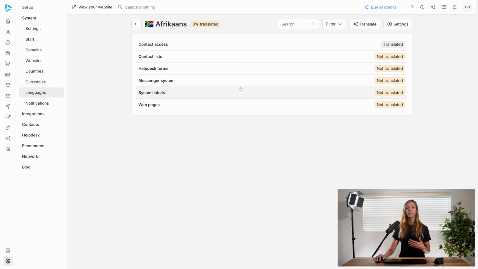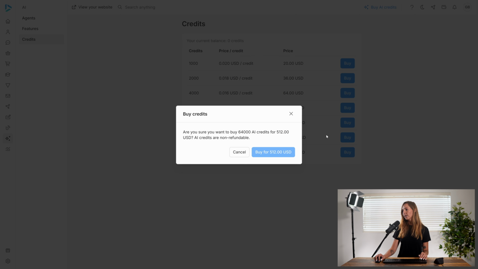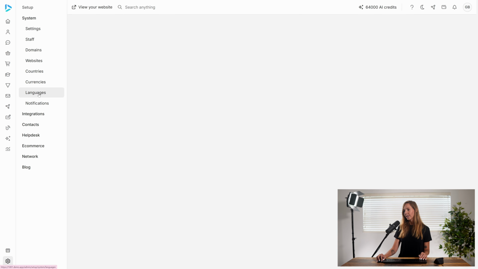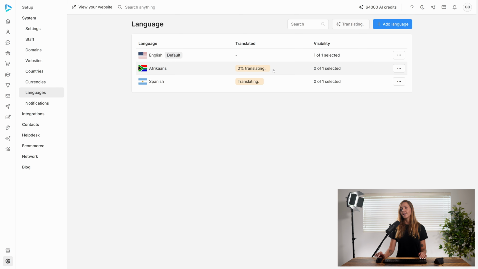Another way that you can translate all of the items in your system automatically is by clicking on the AI Translate button. But we would need to buy some AI credits, so we would come here to buy AI credits, select which amount of credits you want to buy, and then we can navigate back to our setup and our languages, and we can go ahead and hit translate. That is then going to start automatically translating all of the system language into these two different languages.